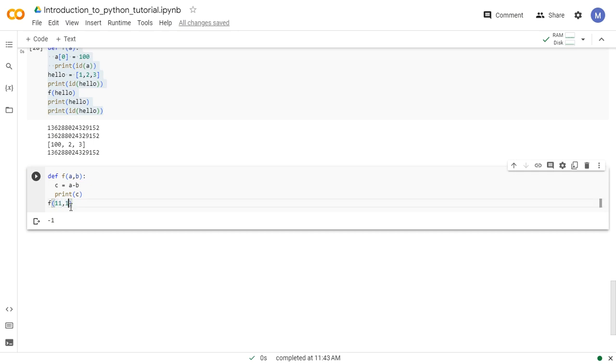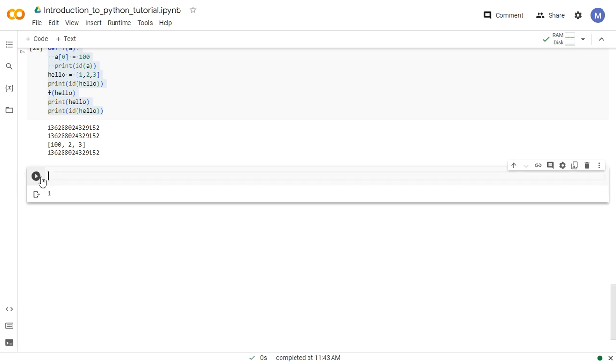What if I swap the values? So I'll get 1. So the order is important. The first value goes to a, the second value goes to b, or in general to the second variable. This is about arguments in Python.